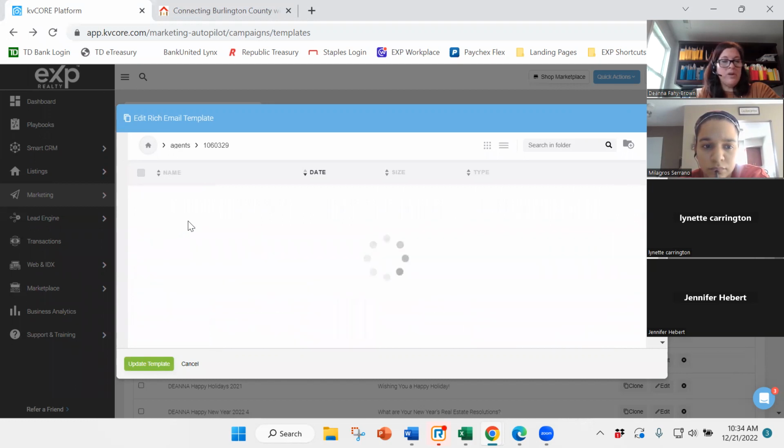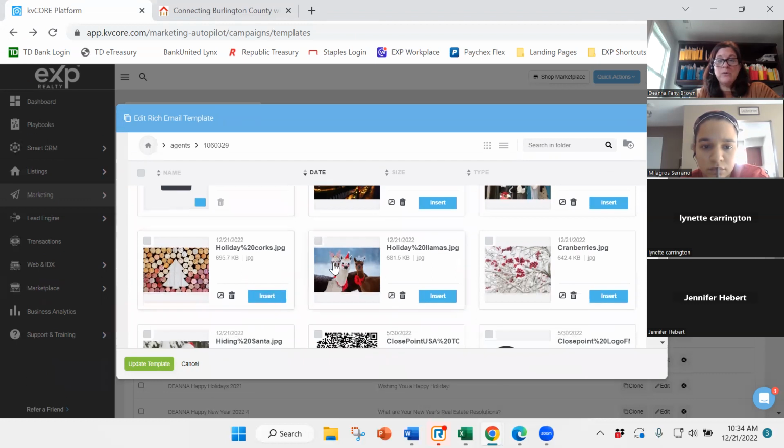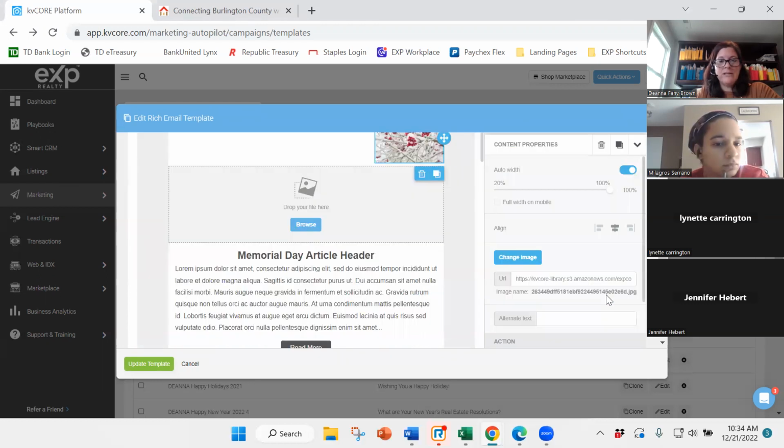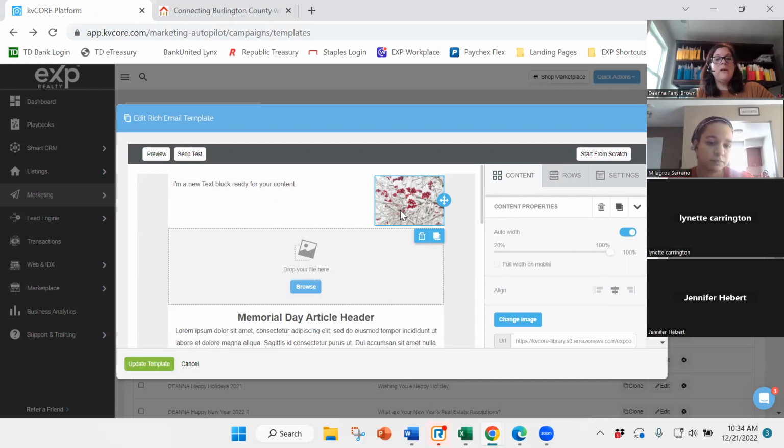You'll notice here I am with progress, so I should be just about there. Once you see those circles, you should be close to the end. Okay, so here are my photos that I'm going to use in my newsletter. For my intro, I like this cranberry and snow photo, so I'm going to click on insert. And now look what it does. It takes me back to my newsletter template and puts my photo of choice there in that section.